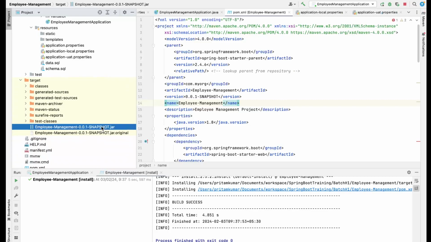This jar file basically contains all the code that you have written. It is exactly contained in a single jar. So this is your packaged application. How you deploy is you basically deploy this jar itself, and we will see how you deploy this jar.